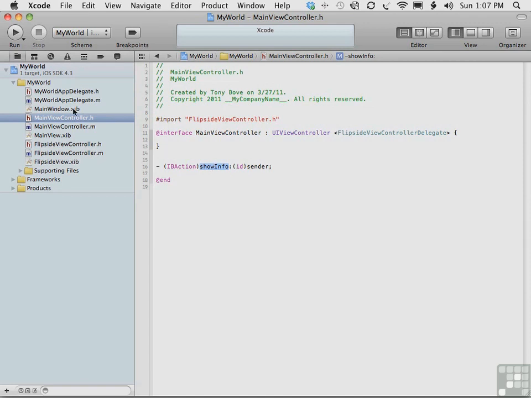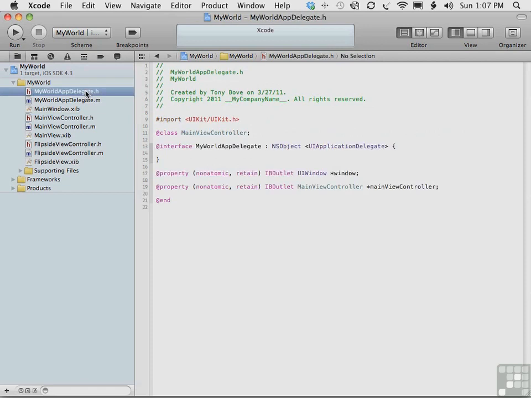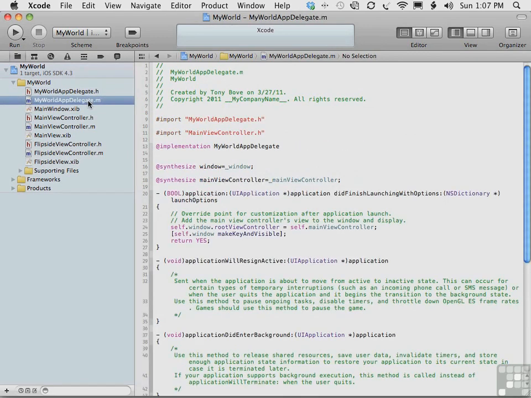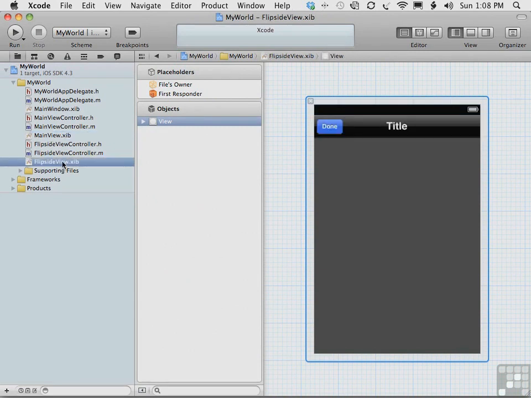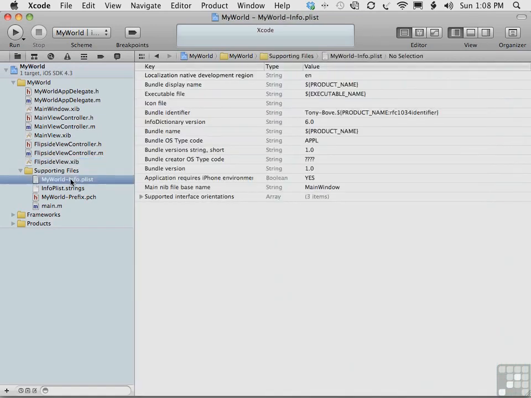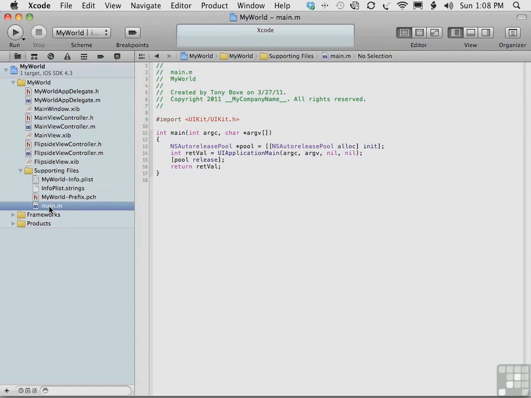So as you can see in the project navigator, there's already an application delegate, the MyWorldAppDelegate.h header file and the MyWorldAppDelegate.m implementation file. There's also a main view, MainView.xib, and you can see it in the Interface Builder to the right. There's a flipside view, FlipsideView.xib, and you can see that it includes a Done button and a title. In the supporting files, we find the pre-compiled headers, MyWorld-Prefix.pch, as well as the property list, MyWorld-Info.plist, and the main function, main.m.